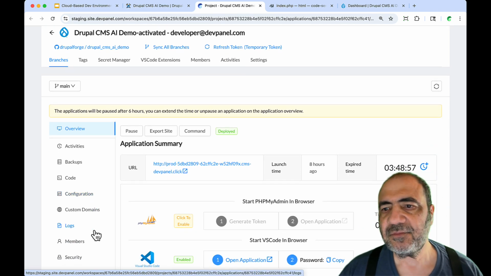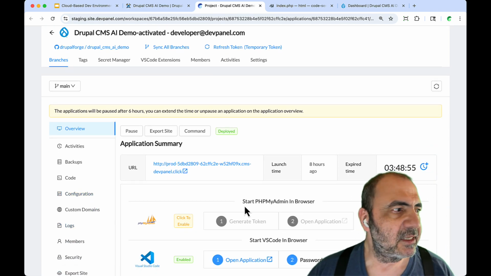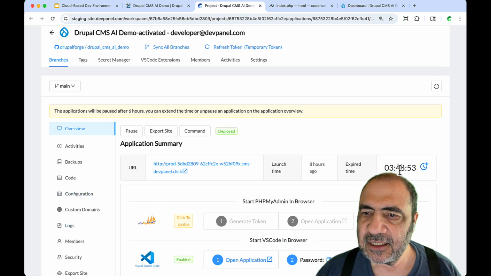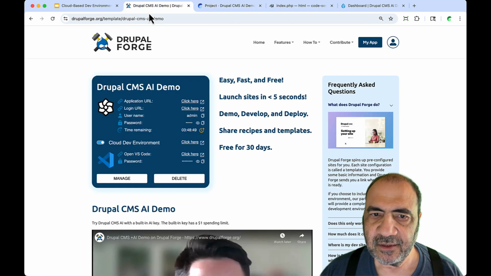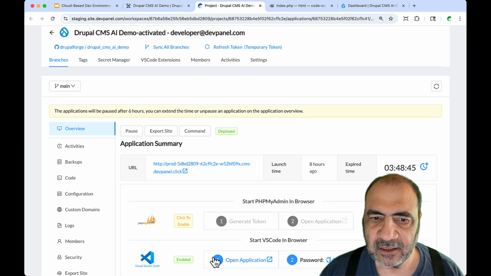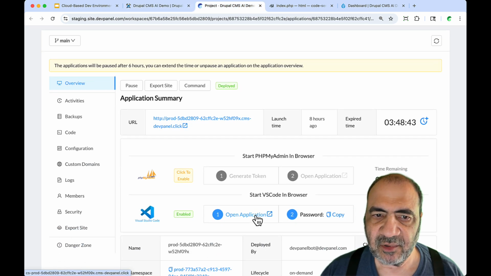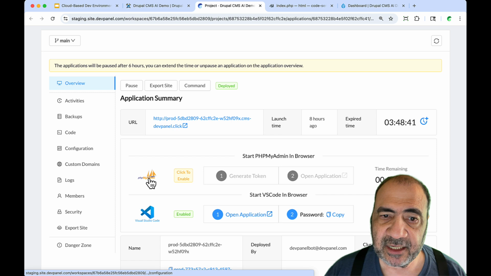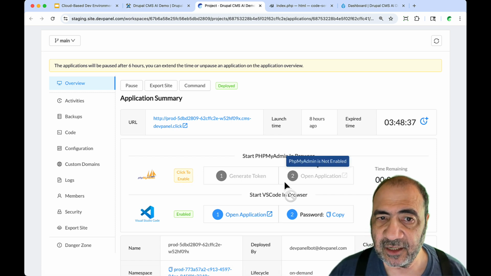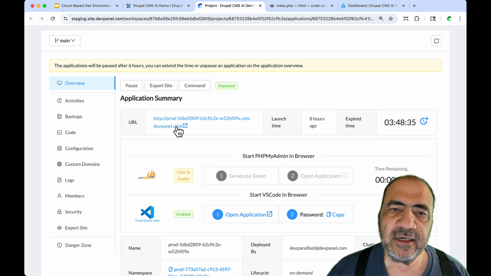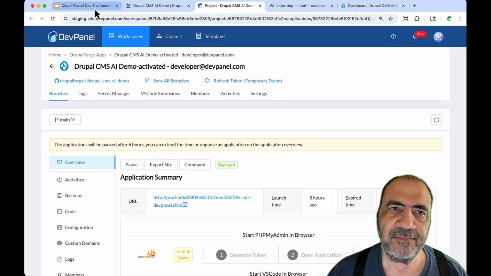All right. So you see that the time here is the same time that we have available here. And you can access VS Code from here as well. There's also PHP. It's turned off by default, but you can turn it on and you can access it. And here's the link to the site. And there's all these other controls here as well. So we'll go through those a little later.